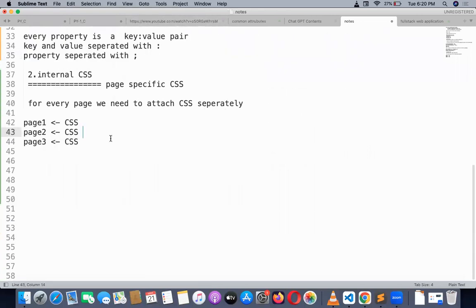Okay, that's fine. But internal CSS will be declared with the style tag. Internal CSS will be declared using the style tag. So how will this be in your HTML file? For example, you have the HTML file like this. This is the file 1.html.